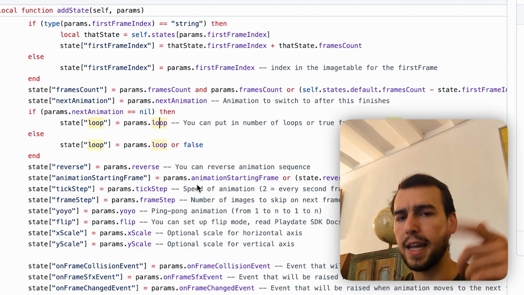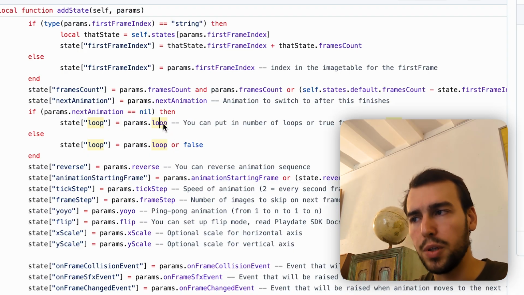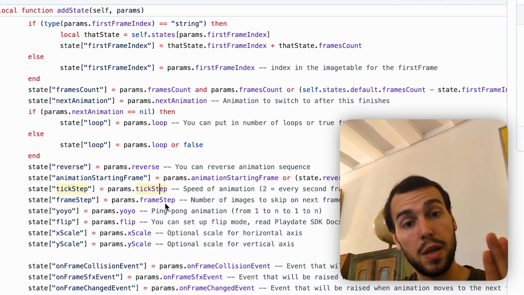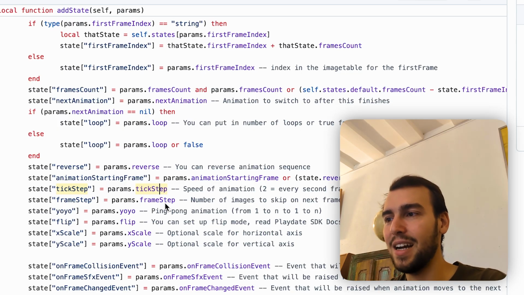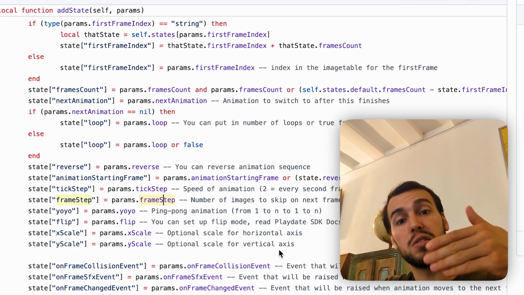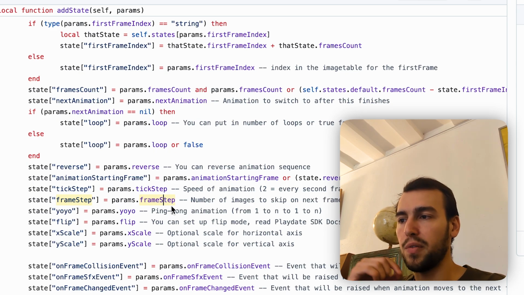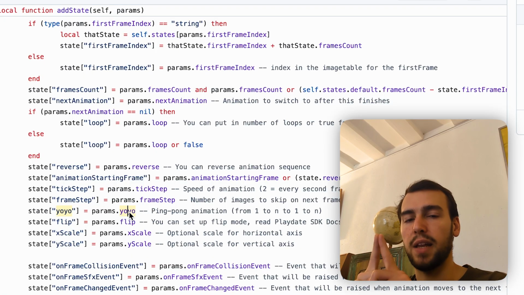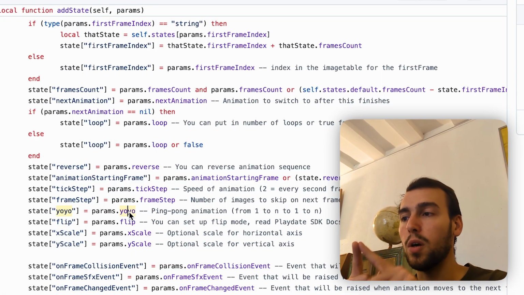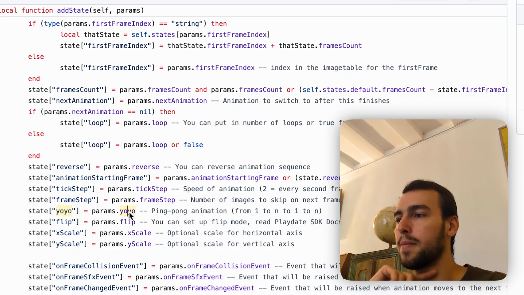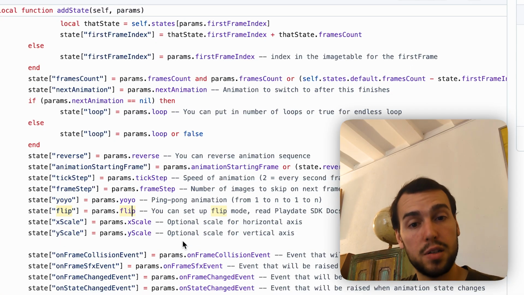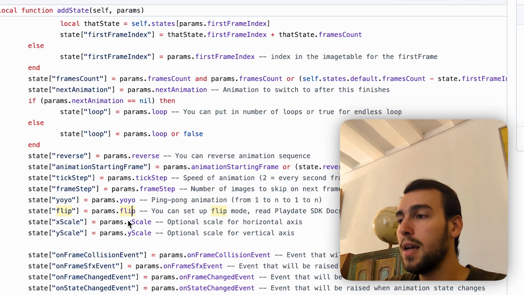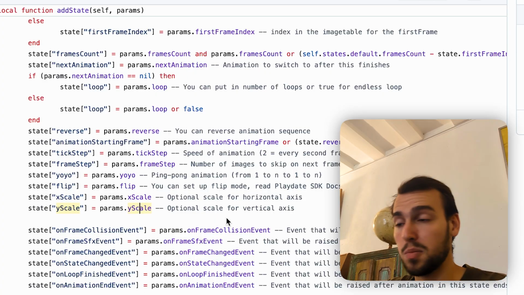You've got loop. We're setting it every update, but if you want it to automatically loop, you would set loop to true. You've got reverse if you want to play it backwards. Tick step, which is the one that we saw, so that's how slow you want it to be. And then you've got frame step, which is how many images you skip in the image table. So for example, if you wanted to go twice as fast, you would skip every second frame. Then you've got yo-yo, which is kind of like, do you do 1, 2, 3, 1, 2, 3, or do you do 1, 2, 3, 2, 1, 2, 3, 2, 1, like that. You've got flip. So if you want to just flip the entire sprite around, this is how you would do it. You would set the flip parameter to true on all of your animation states. Then you've got X scale, Y scale, which scales the sprite.